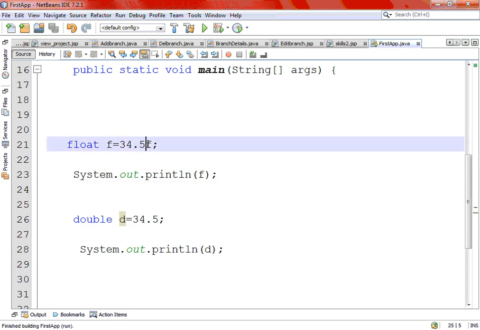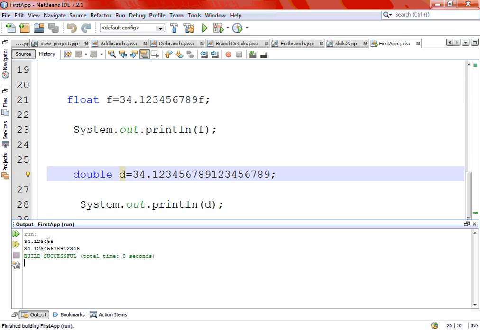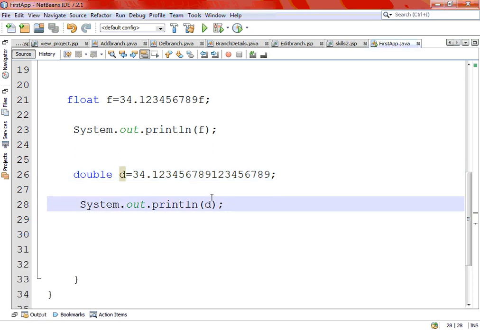Right? Let's talk about precision. I'll go with 1, 2, 3, 4, 5, 6, 7, 8, 9, then again 1 to 9, and then again 1 to 9. Let's see what precision we are getting. For float, it goes up to about 6 or 7 digits, and it is rounding up. For double, it's up to 15 digits. So this is the difference between float and double.